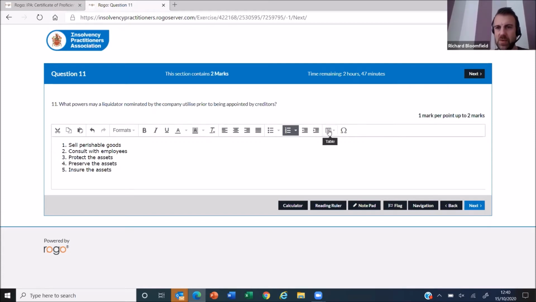The final 2 things we have here is insert table. You are not going to need that, I don't think, for any question other than a numbers question. Maybe if you had a proofs question where you wanted to set it out between votes for and against or something like that, a table could be useful, but I would predominantly only use this for a numbers type question.